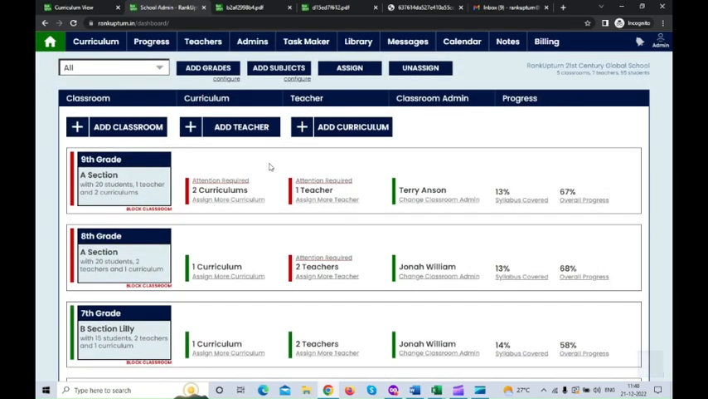So now let us move on. I have shown you how to add a classroom, add a teacher and add a curriculum, right? Now let us see how to assign a teacher for a particular classroom and how to unassign a teacher, as well as how to assign a curriculum and how to unassign a curriculum. We can see one by one.